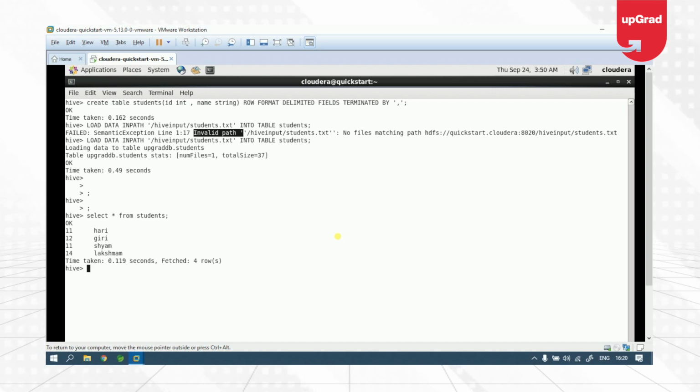What if I want to do certain filtration on the data? So let's say I want to see the information of the students whose age or ID is greater than, let's say, 11. So select star from students where ID is greater than 11. So you can see here the filtration is working exactly as expected.